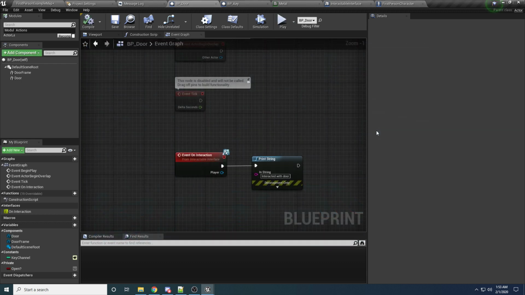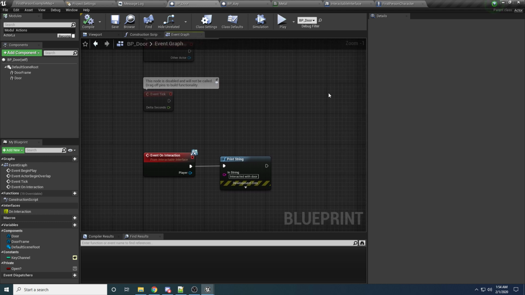All right, so now we know when the key is being interacted with, and we know when the door is being interacted with. We just need to actually do the logic now to grab the key and to open the door if it has the correct key. So let's start with grabbing the key because that's the first step.